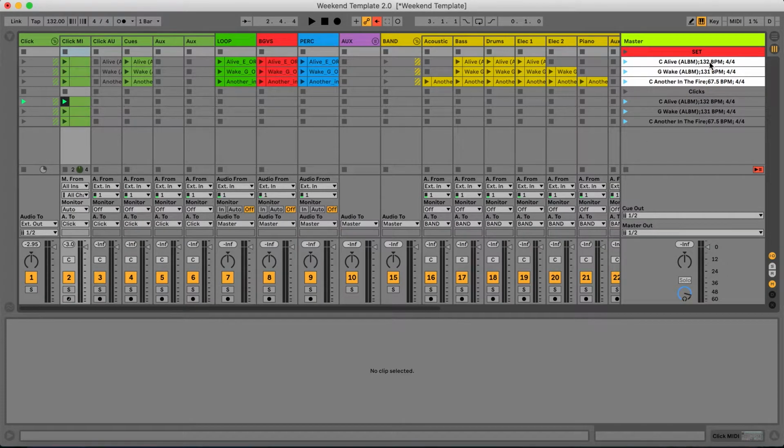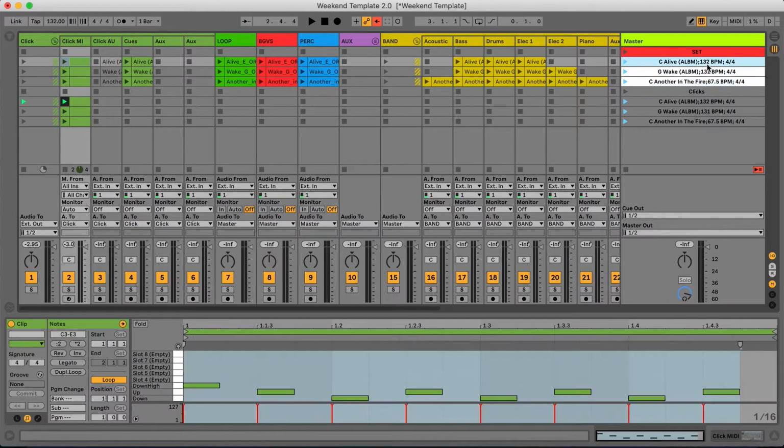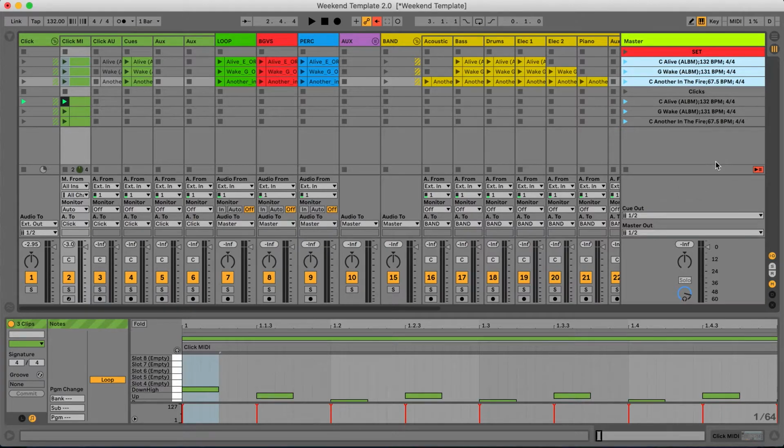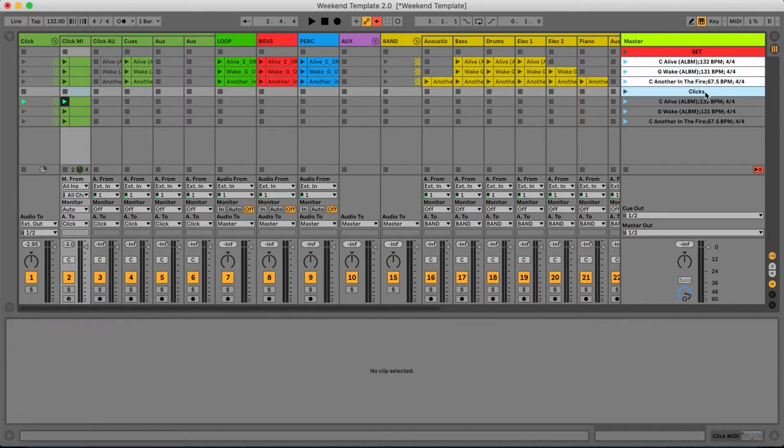After, I'm going to make all my songs white by clicking one song, hitting shift, and clicking the last song. Once everything highlights, I'm going to go ahead and right click and then click the color white. For my click scene, I'm going to make it orange. And then for all our clicks, I'm going to make it yellow.